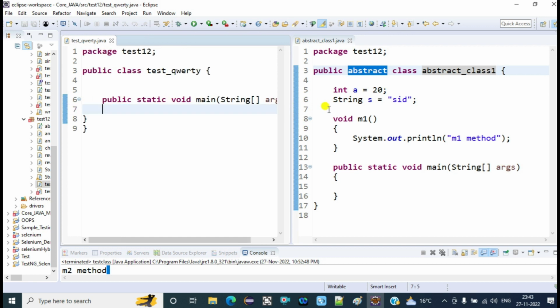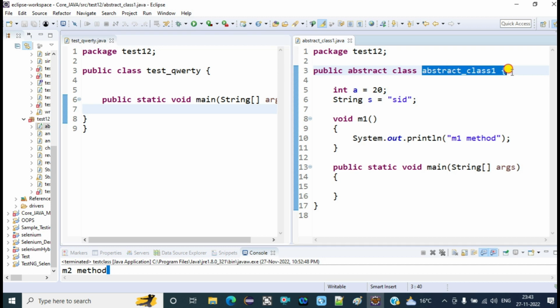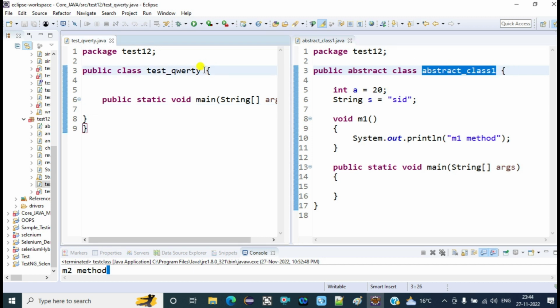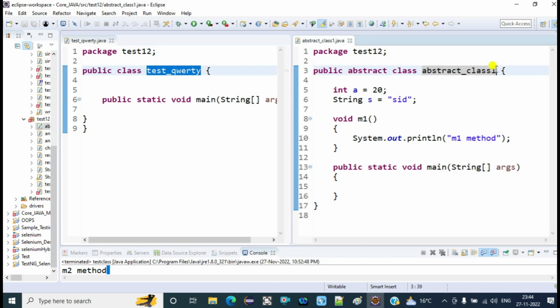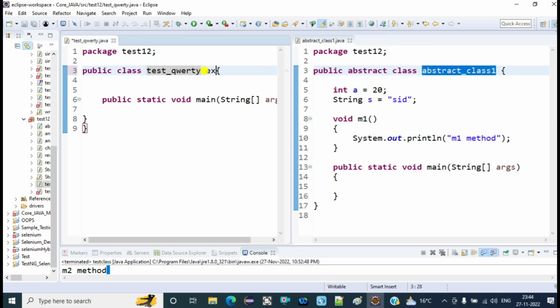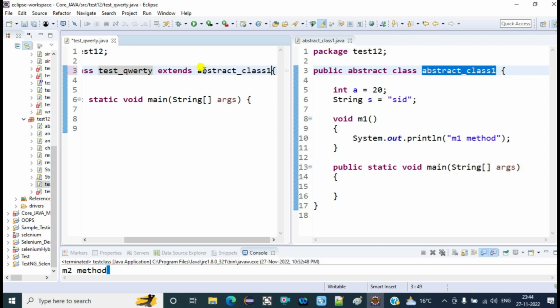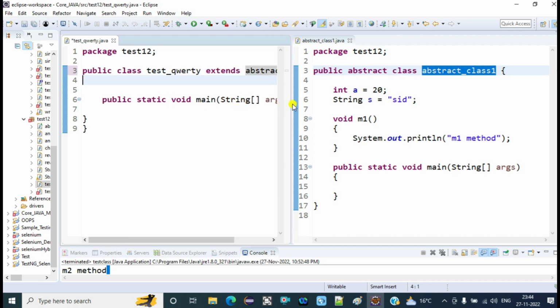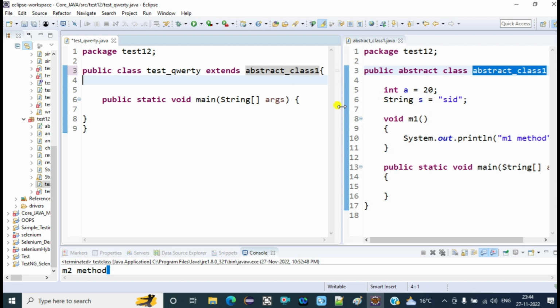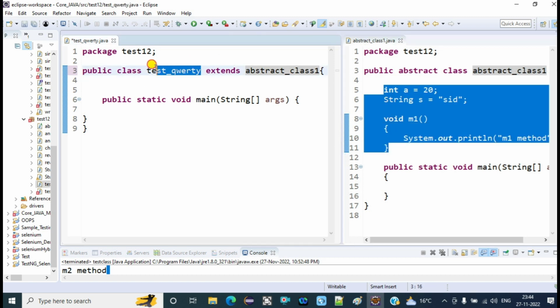So now what can we do? We can extend this abstract class inside this subclass. How to extend it? Just copy the name of this class, use the extends keyword like this, and write the name of that class. As we discussed in the previous sessions, the extends keyword will copy all the variables and methods of abstract class 1 inside this test QWERTY class.